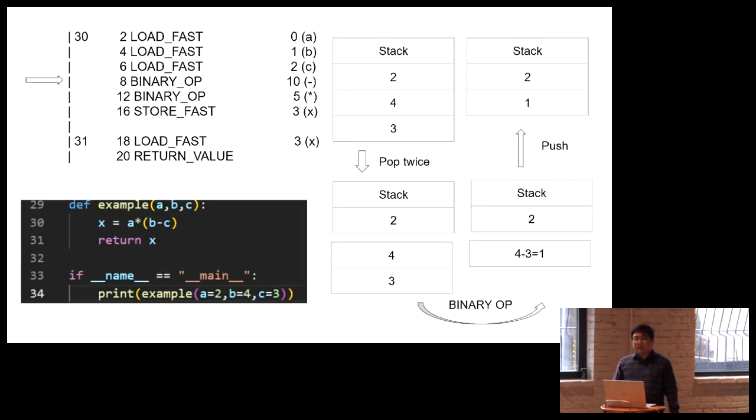There are many different types of operations for the CPython interpreter. I just took a simple example, but there are hundreds. One of the things binary ops does is that it pops the top 2 values from the stack, and then based on the parameter you gave it, so we gave it 10, which means we want to do a subtraction, we do the operation here, and then binary ops pushes the new value onto the top of the stack.